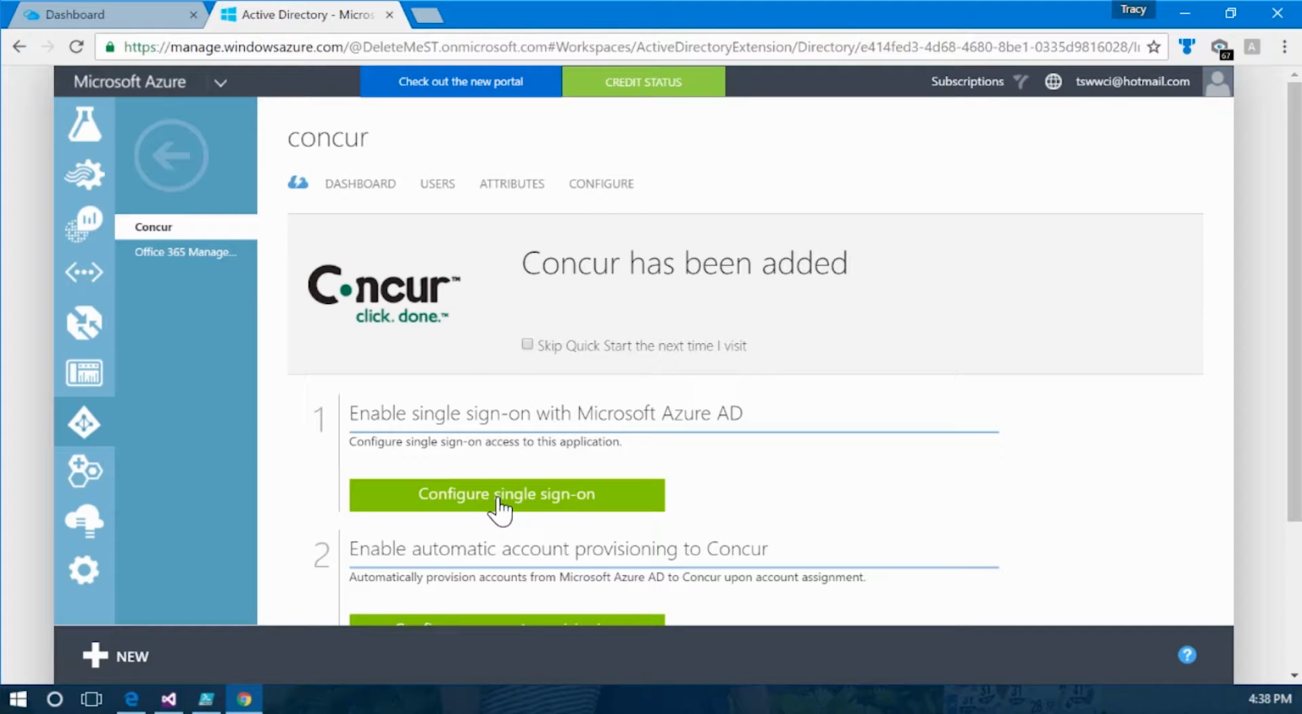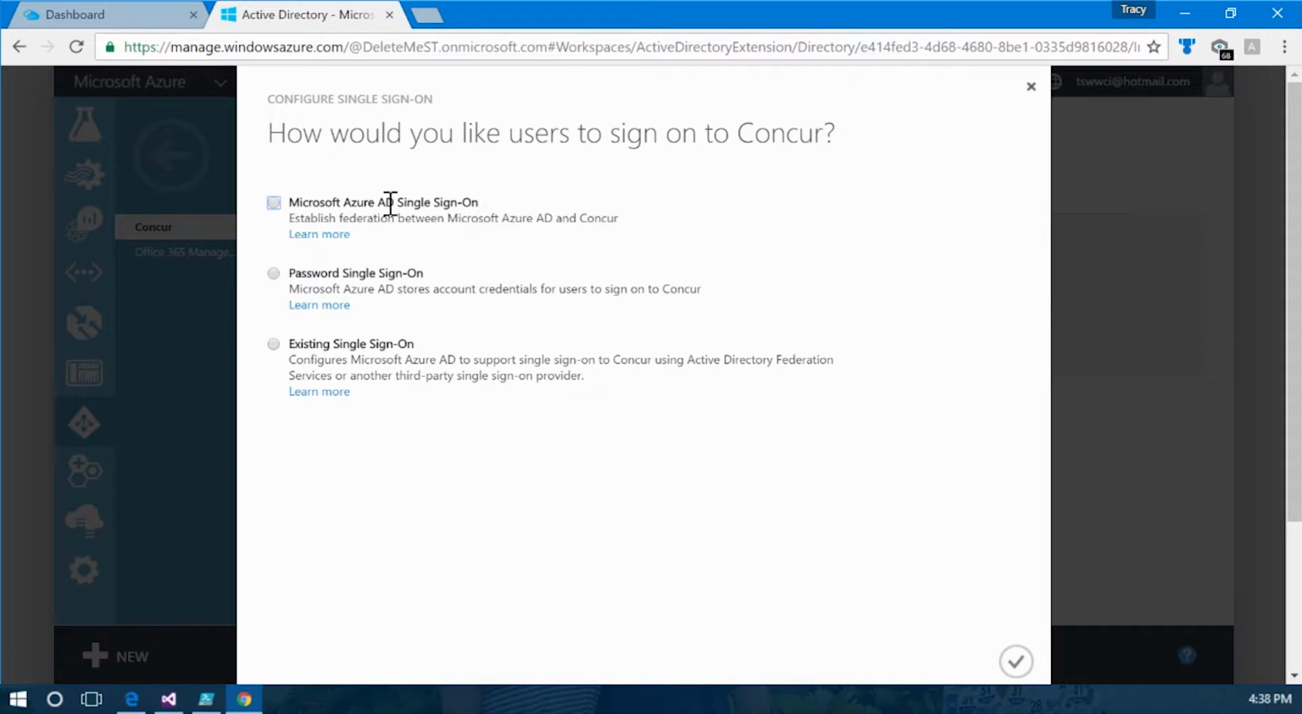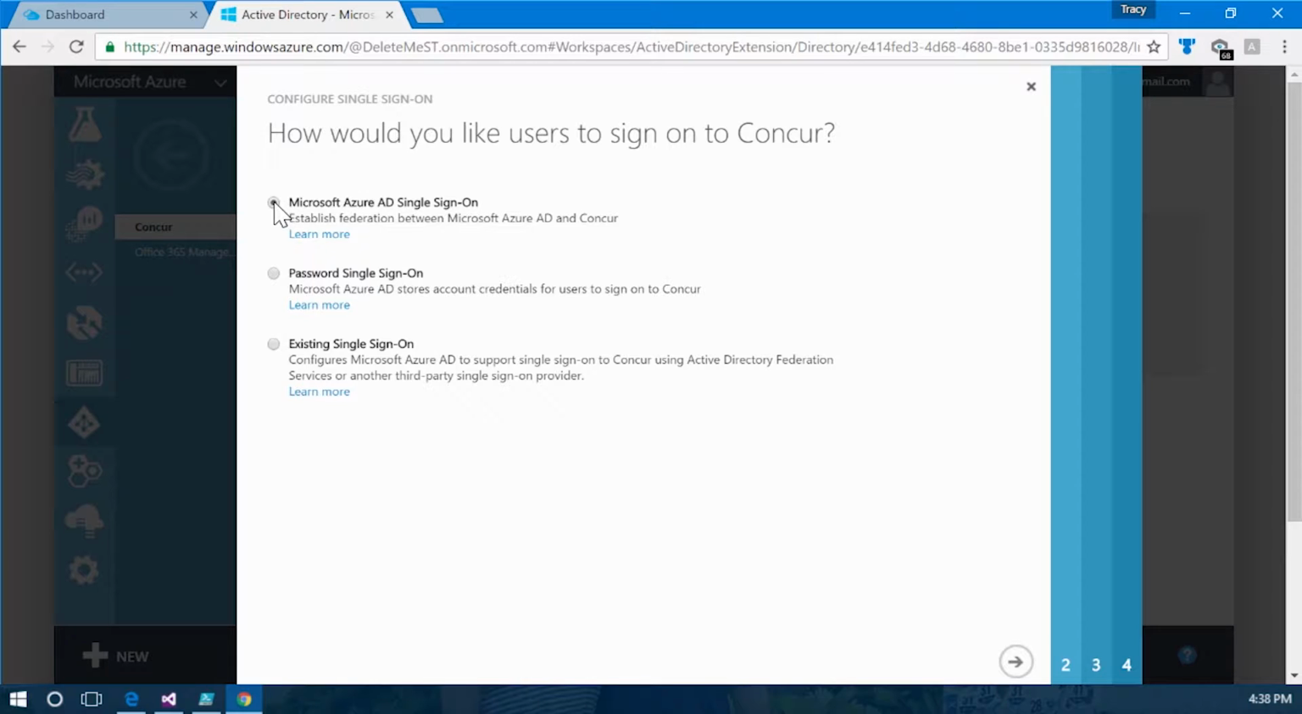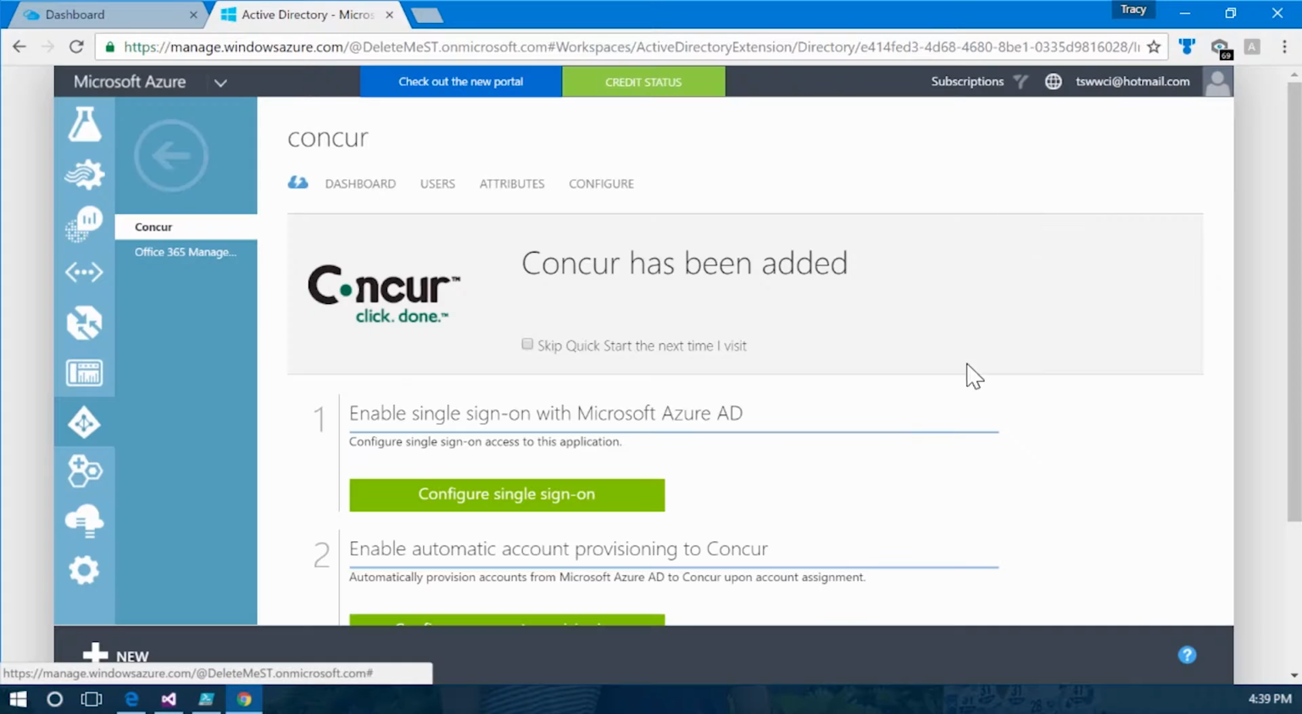So I can configure single sign-on with this. If I click that, it's going to ask what type of single sign-on I would want, possibly password single sign-on. If I select Microsoft Azure AD single sign-on, it's going to federate between Azure Active Directory and Concur and allow me to do things like manage users. I can do that. Existing single sign-on, if I'm using a third party, I can use that as well, but we're not going to actually do any of that.